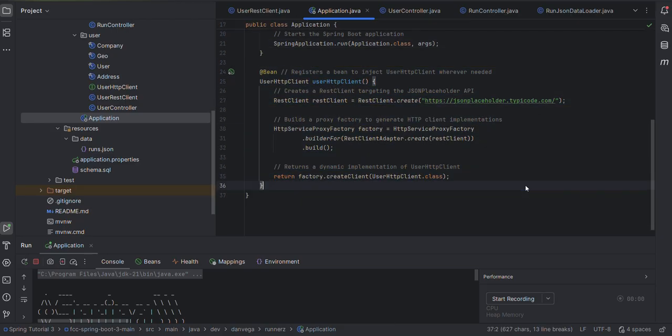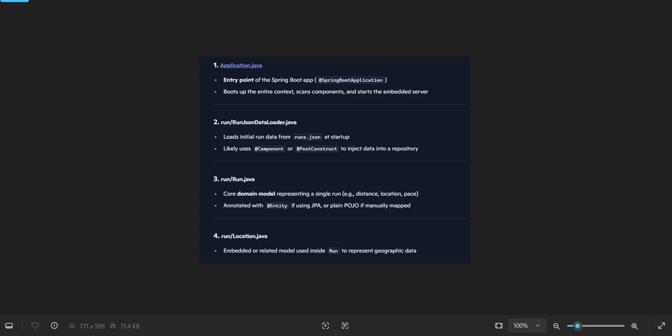Over here, it uses the user HTTP client method to register an object to inject the user HTTP client wherever needed, right? And it does that here with this create method. This is the external API we use to fetch the user data, essentially. Then in our run package, we have RunJsonDataLoader.java. This loads initial run data from runs.json at startup, and likely uses the component and post construct annotations as well.